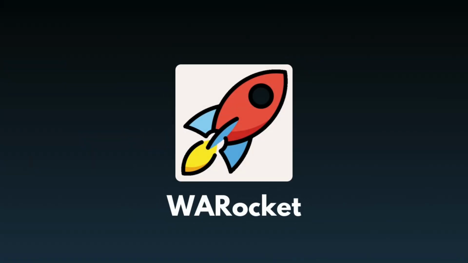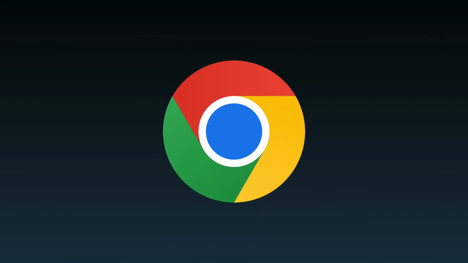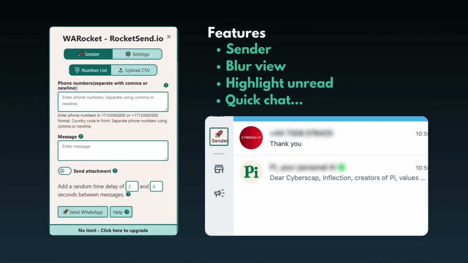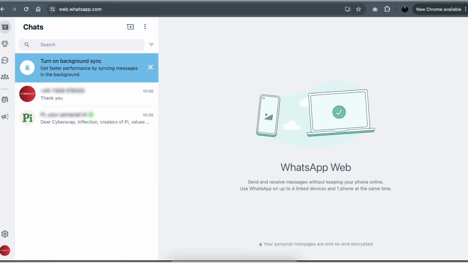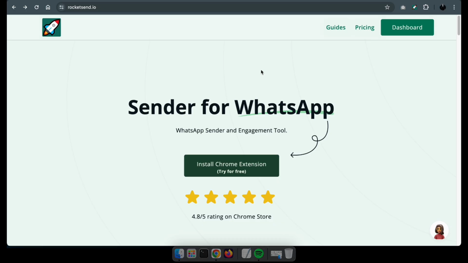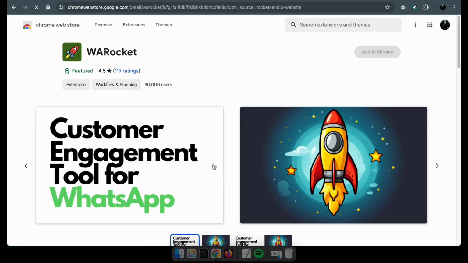Okay, friends. This is the tool called WhatsApp Rocket, and it's currently available as a Google Chrome extension. It's not just for sending WhatsApp messages to your customers. It can do many things, including privacy options like blurring messages when you're on WhatsApp Web. To get started, first log into your WhatsApp Web on your browser. After that, visit the WhatsApp Rocket official website and click Install Chrome extension, then install the WhatsApp Rocket extension in your browser. As you can see, I have already installed it in my browser.